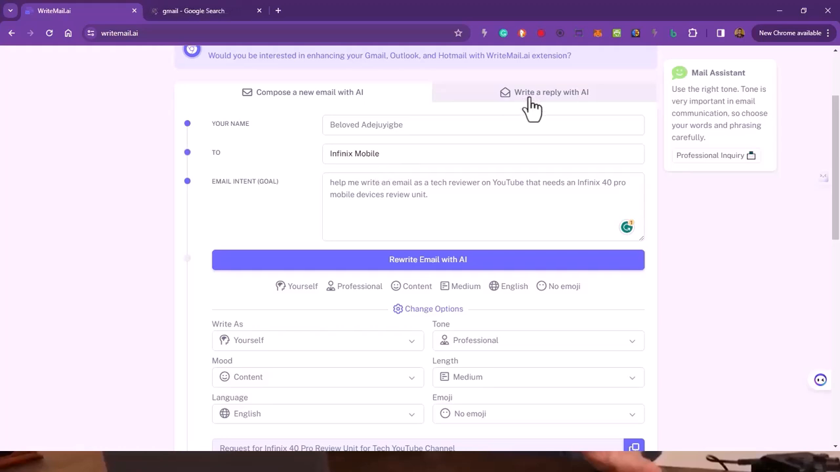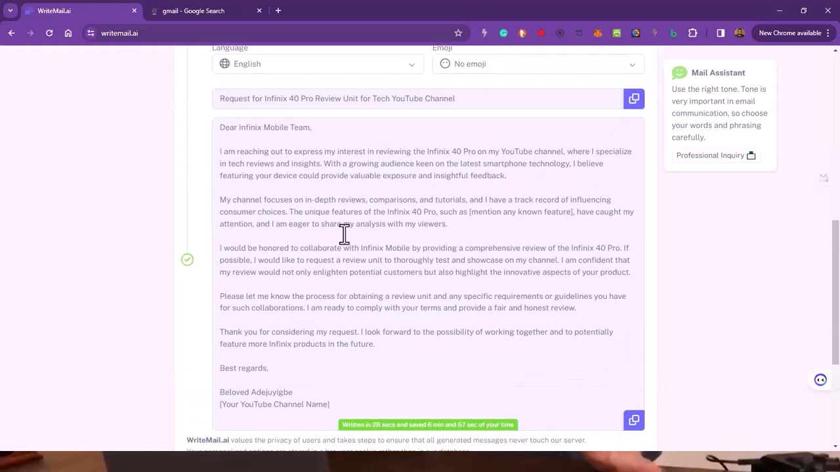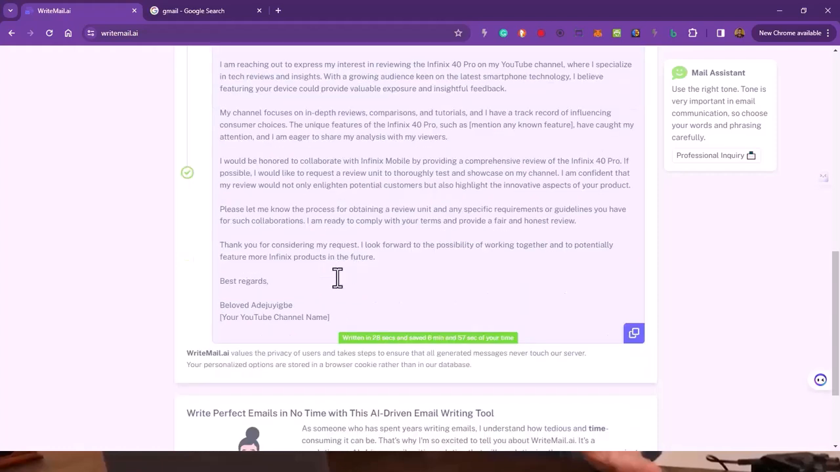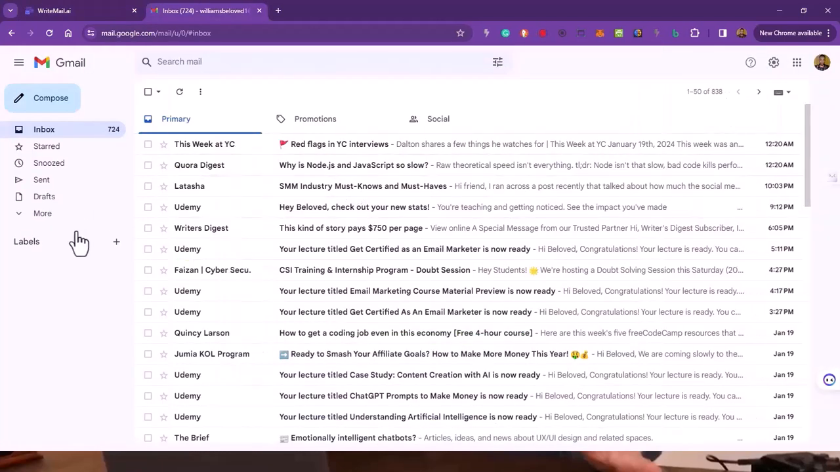We're going to use it as a template to send our first email, and this way we've written an email with AI. So all you're going to do is copy the subject, copy the body. So we have the subject, it creates the subject and it creates the body. So you can reach out. I'm reaching out to express my interest in reviewing the Infinix 40 Pro on my YouTube channel, where I specialize in tech reviews and insights. With a growing audience keen on the latest smartphone technology, I believe featuring your device could provide valuable exposure. And we are going to copy that, and we're going to compose our first email. Click compose in your Gmail. We are going to click on compose to compose our first email.